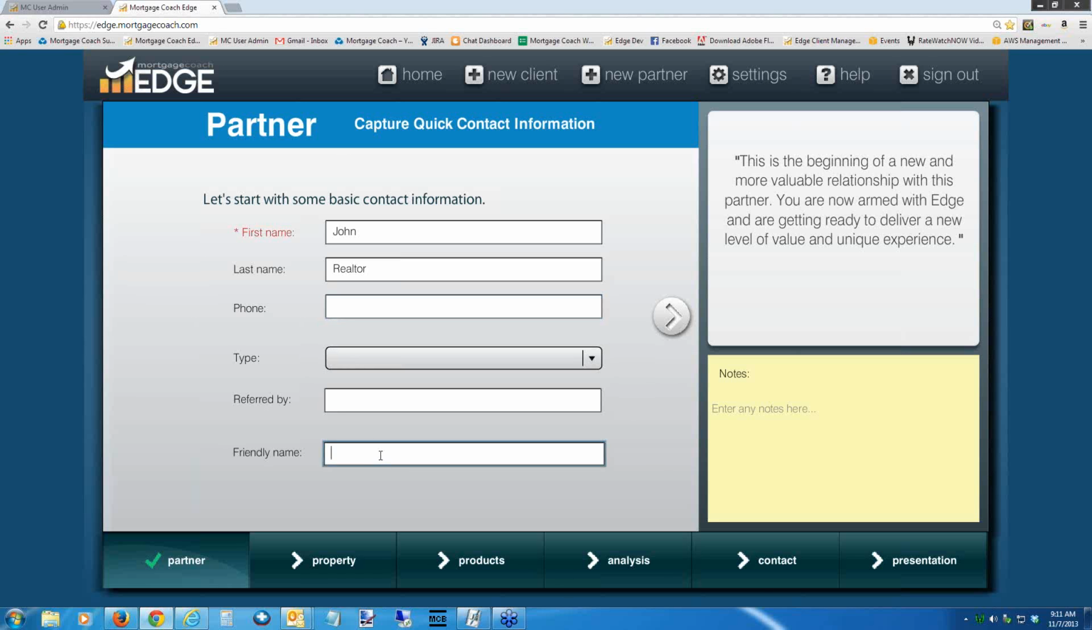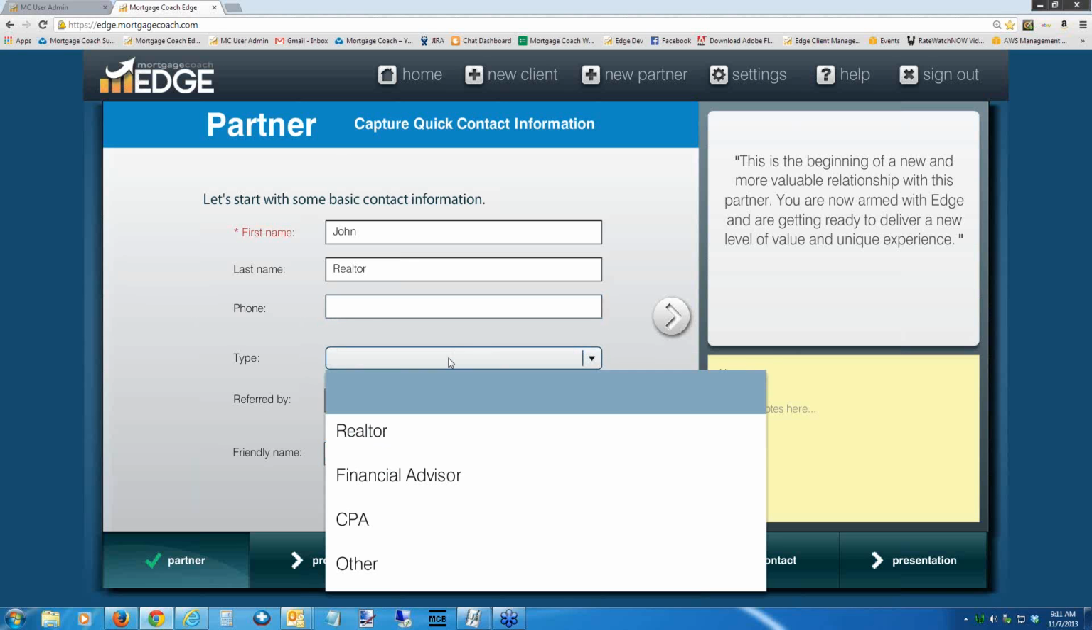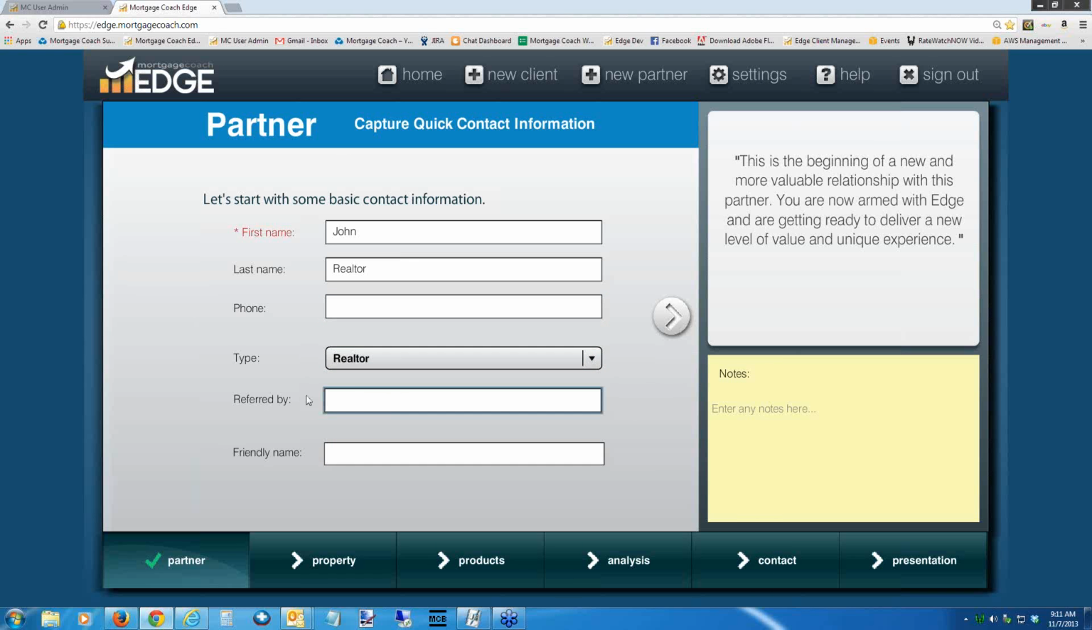All right, so friendly name. And actually, let's fill out the rest of these. This is a realtor and referred by, let's say, Chamber of Commerce. Now, friendly name, very important. This is going to differentiate what property this is for, especially on the partner side. It's critical that you enter a friendly name here. So this one's going to be for 123 Any Street.